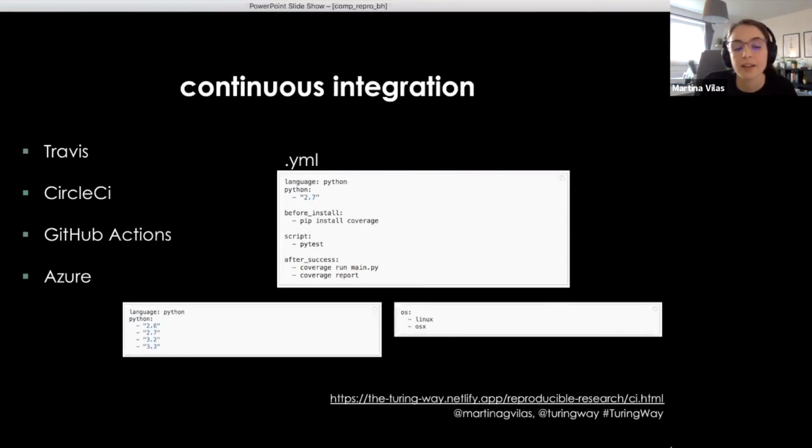Depending on the tool, it's going to depend on how you call this YAML file, of course. But in there, you specify the language and the versions of the language that you want to test your code on, and the operating system, and what to do before running those tests and after running those tests. But yes, as I said before, check out the Turing Way guide for more in-depth information.